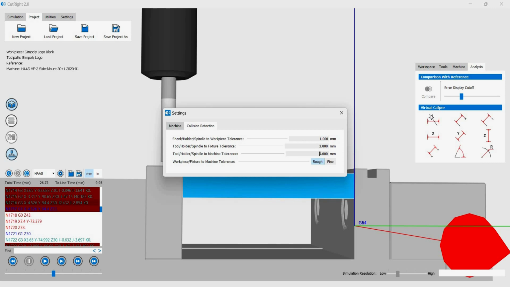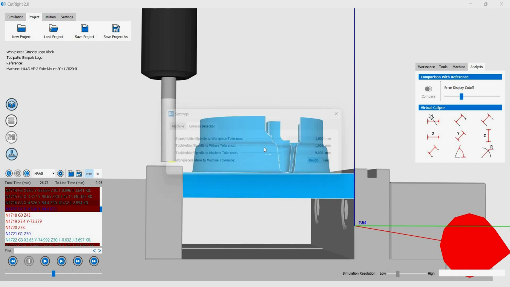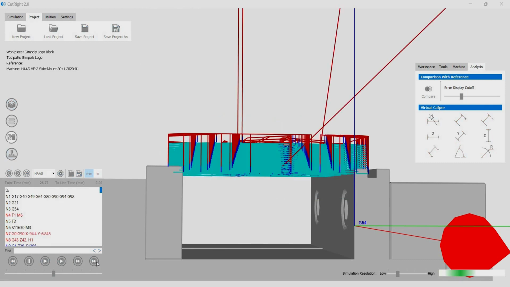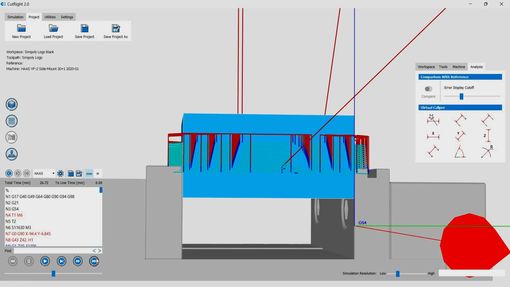Since we have a tool to fixture collision, let's change the tool holder spindle to fixture tolerance to 1 mm and see what happens. Let's hit the rewind button to reset the simulation. We then use the turbo button to resimulate the complete program.